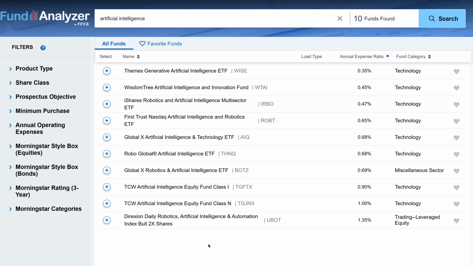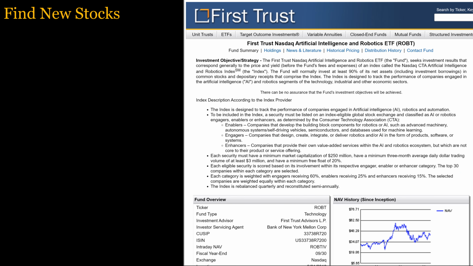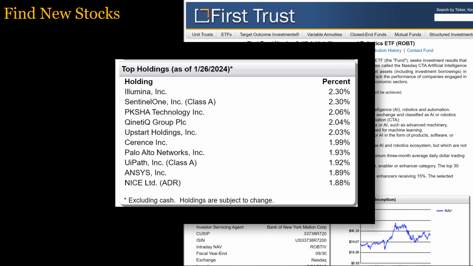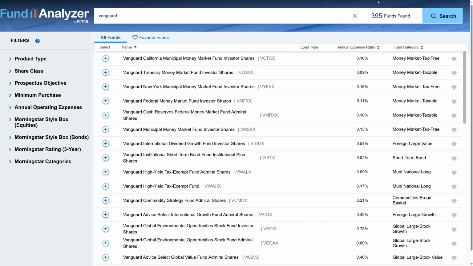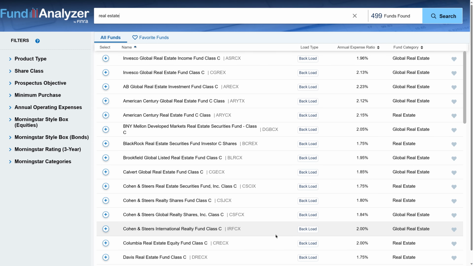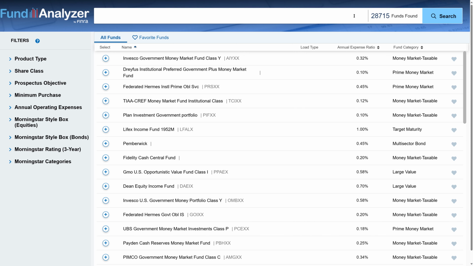You can also use the Fund Analyzer to find stocks with a particular focus. Suppose, for instance, you wanted to find more stocks of companies involved with artificial intelligence. You can just display the funds that focus on artificial intelligence, then search the web for details for that particular fund, then look at its top holdings. This will give you a list of prominent companies focusing on your objective. You can also search for particular issuers, such as Vanguard. You can easily clear any search terms by clicking the X on the right-hand side of the search box.